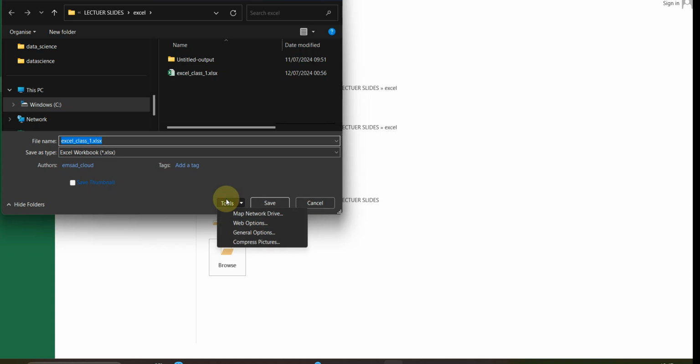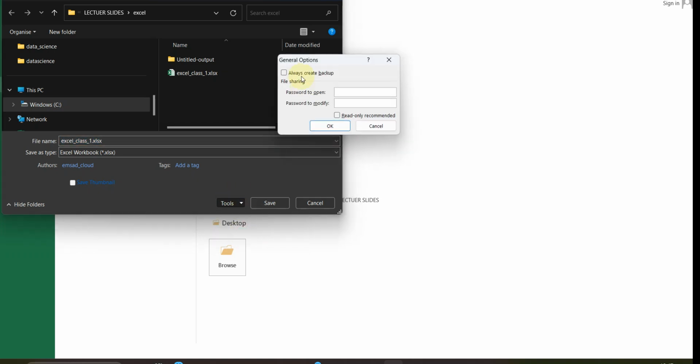So click on Tools, then click on General Options. You see, file sharing: password to open, password to modify, read-only recommended. So if you put the password here, that's the password to open it. If you want a password to modify it, you also put it here and click on OK.